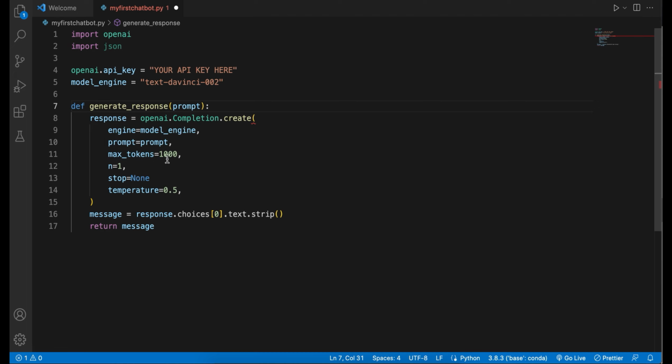Max tokens over here, I've set 1,000, specifies the maximum number of tokens to generate the response, and tokens are directly correlated to your pricing. So the bigger the number of tokens you use, the more expensive a particular response will be for you, right? N specifies the number of responses to generate per prompt. So you can have this as 5, and you can have a much longer response. And then stop specifies the stop sequence that will end the response generation. In this case, we're not using any, so that's why it's none.